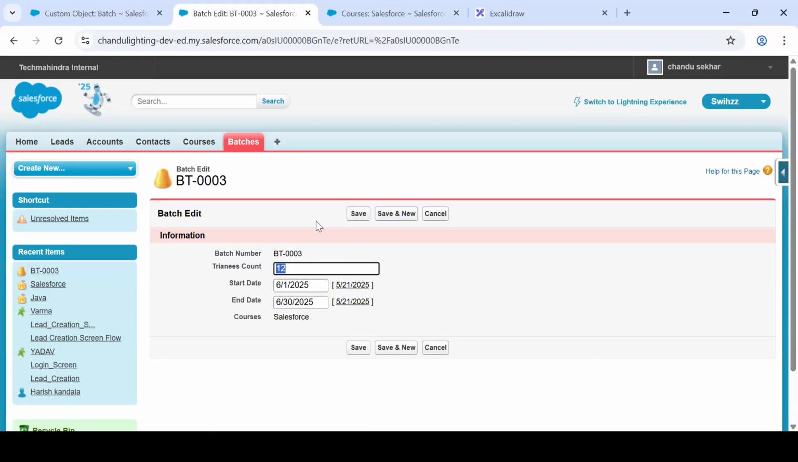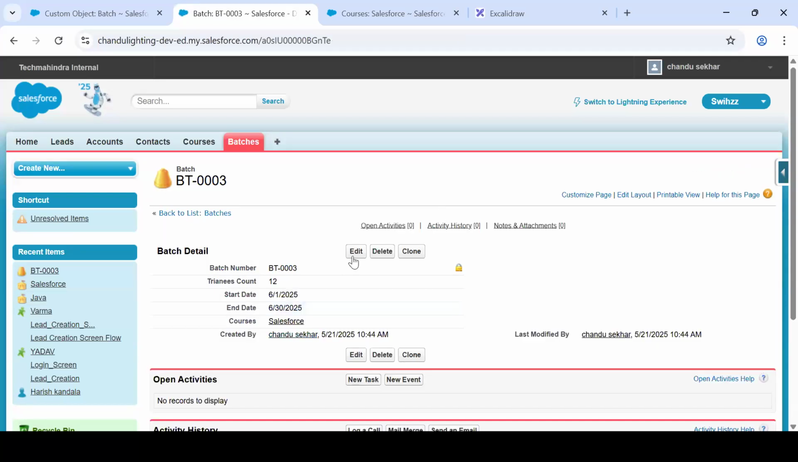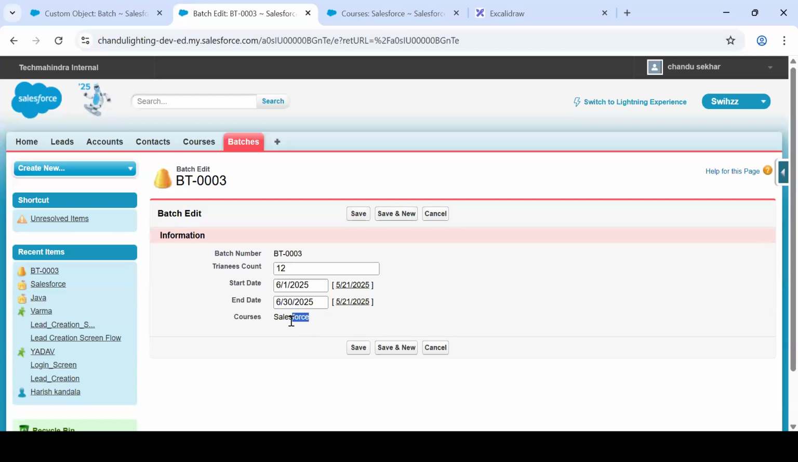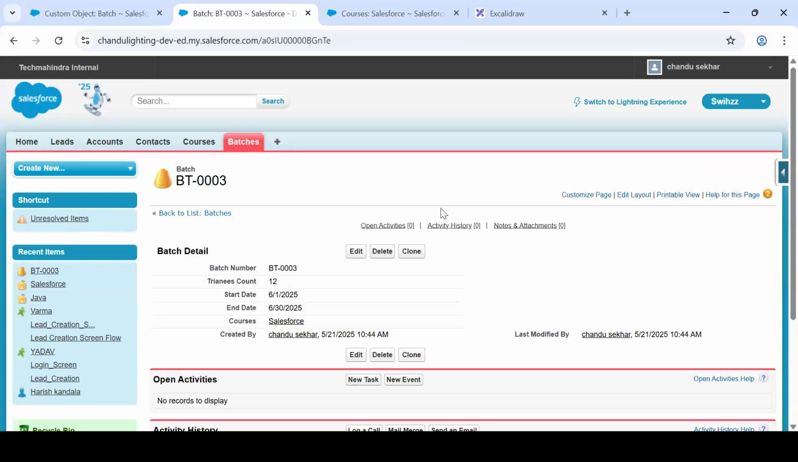So then he wants to modify the course. Is Salesforce allowing me to update the courses? No, right? I want to modify this record because I need to update it from Salesforce to Java. Now, what is the option that the end user has? He can delete the record and he can create a new record. That makes sense, right? Yes.